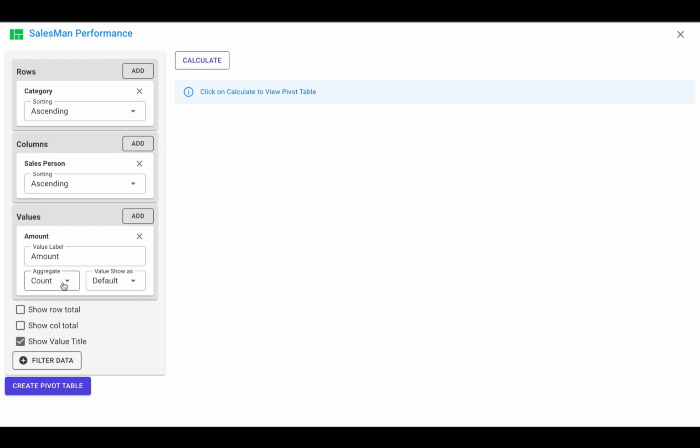You can choose an aggregation type for the value fields, such as sum, count, min, max, or average. This aggregation determines how your data is grouped and calculated. For example, let's select the sum of the amount field to get the total values in our pivot table. You can also decide whether to display grand totals for rows and columns. This option helps provide an overall summary of your data.